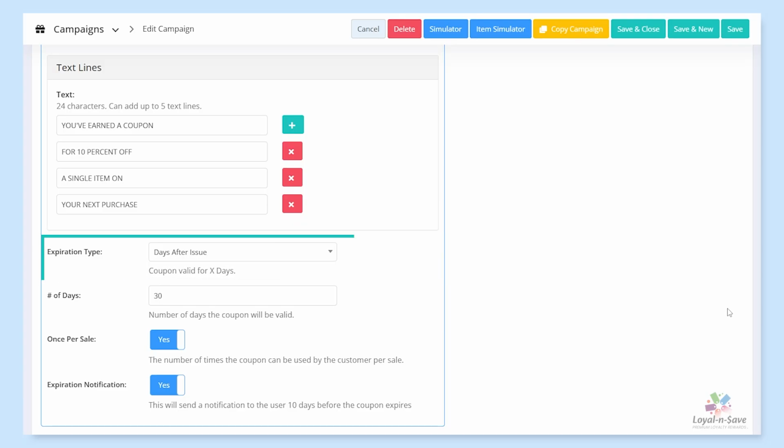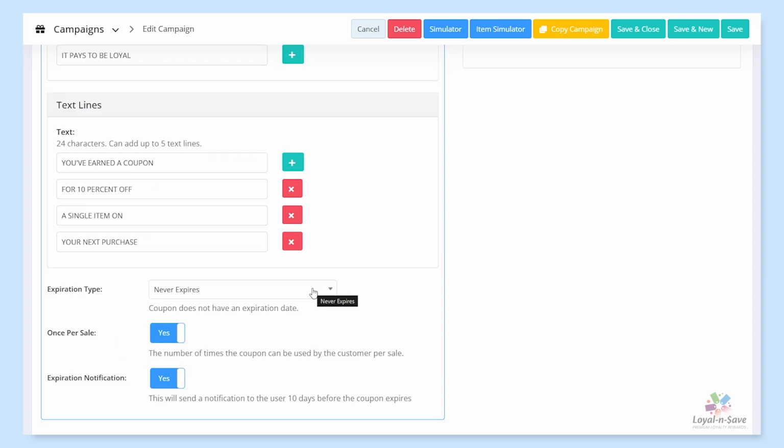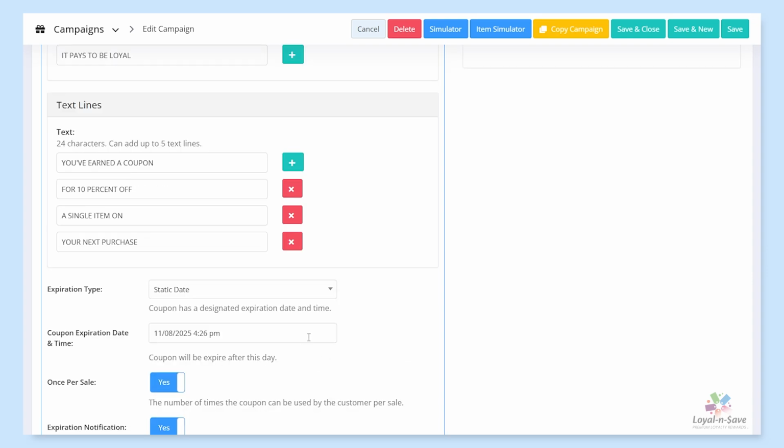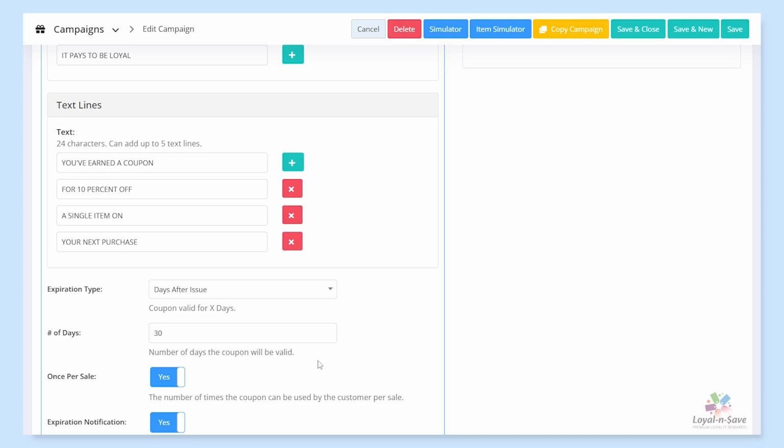Expiration type. From here, you have 3 options. Never expires. The coupon will never expire. Static date. From here, you can designate an expiration date and time. Days after issue. From here, you can indicate how many days this coupon will be valid.